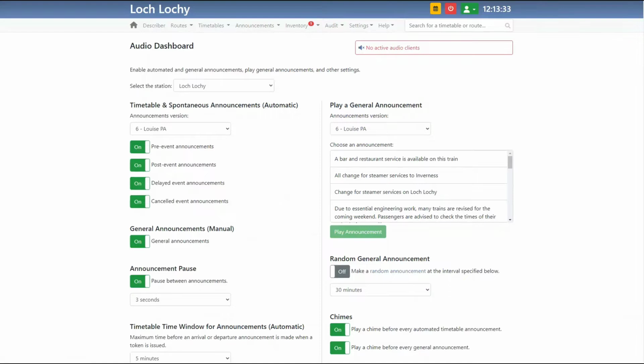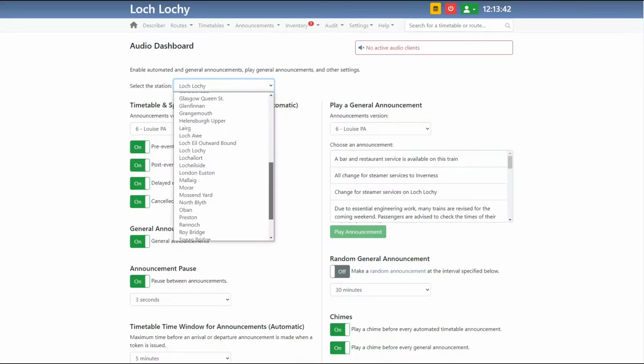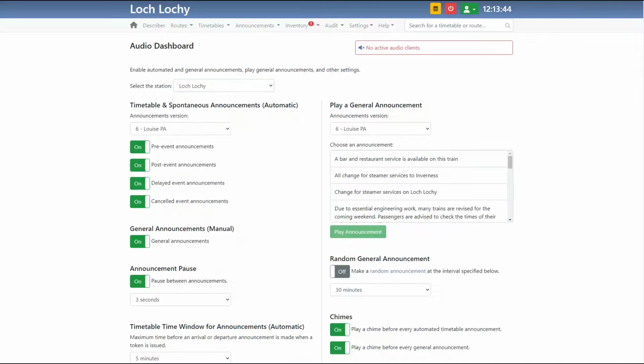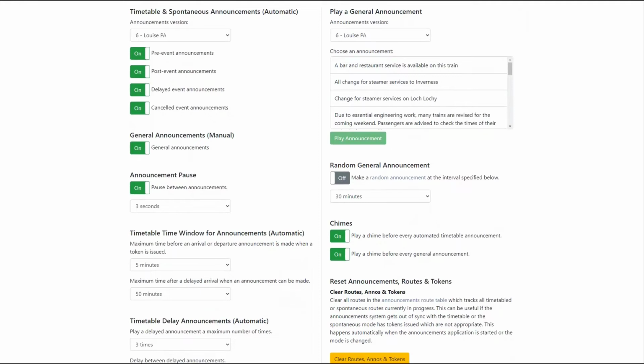Here is the dashboard, and you can see here the particular station that the announcements are being played out from. You can choose the type of announcement. These are different voices. The PA indicates that they've had public address effects added to them. You can also turn on and off things like general announcements. You can play general announcements immediately from here. Pauses between announcements, whether there are random announcements, chimes before the start of announcements, etc. They can all be configured from this screen.